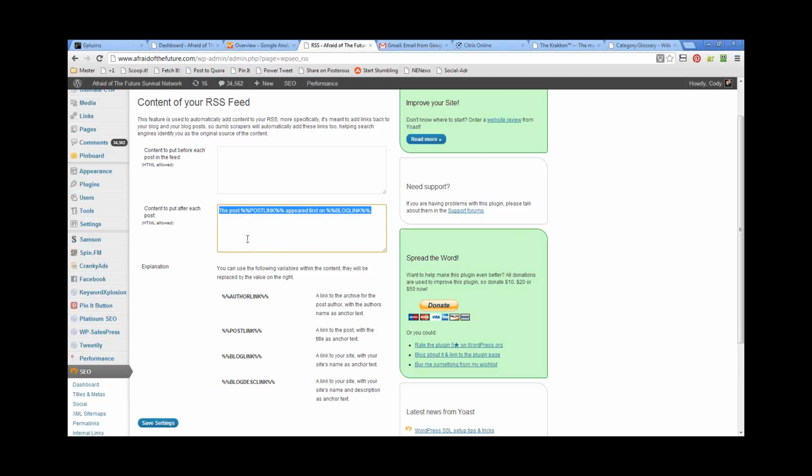Okay, so this is really kind of a steal this RSS feed mentality. Wouldn't be putting it in here if you didn't want to drive people back from their readers. Hopefully you know what a reader is, and back from the various locations back to your site. You can also put pre-call to actions within the RSS feed, and he's giving you tokenized stuff. And what he says right here is this feature is used automatically to add content to your RSS feed. More specifically, it's meant to add links back to your blog and your blog posts, so dumb scrapers, it says it right here, will automatically add these links to helping search engines identify you as the original source of content.